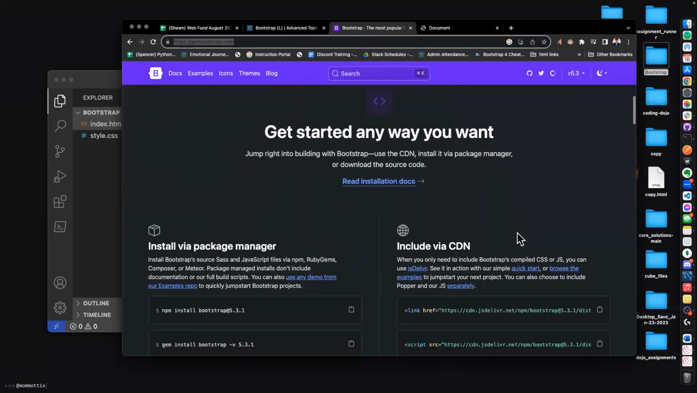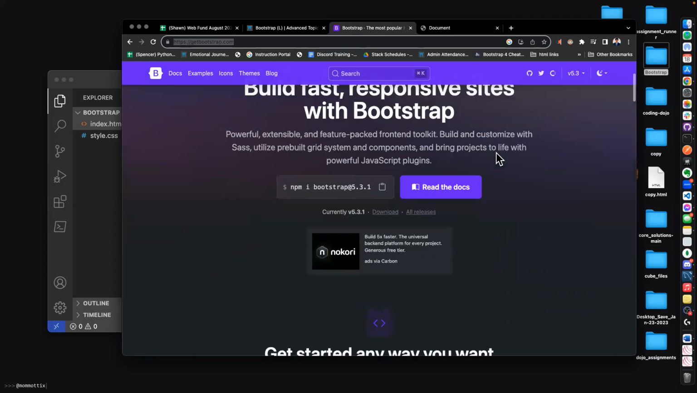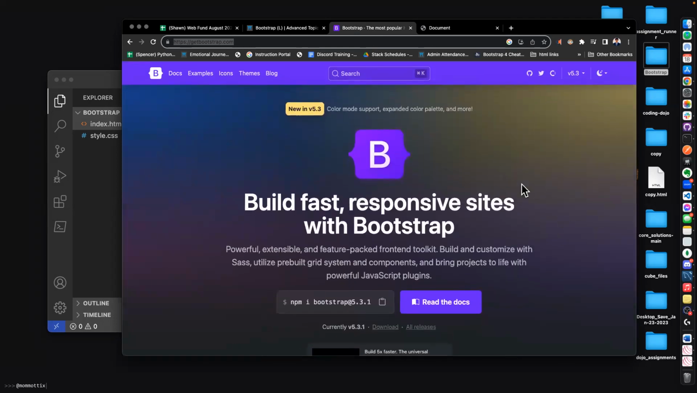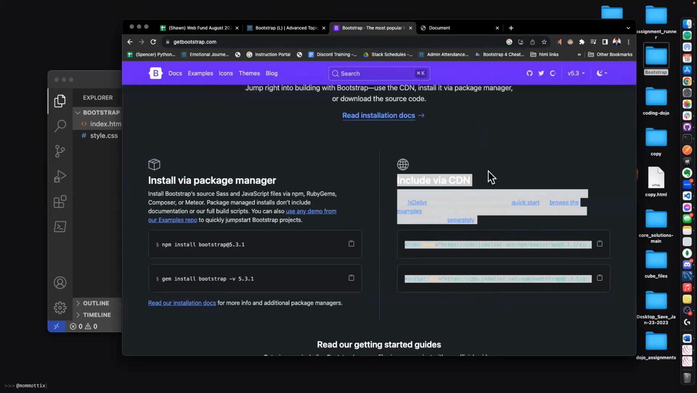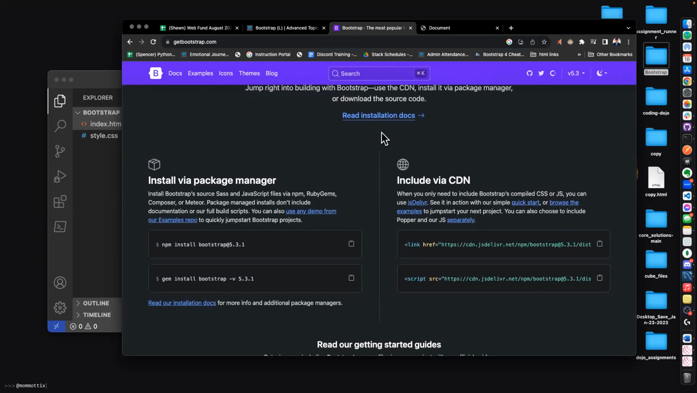Okay, so when you get to the landing page of Bootstrap, if you scroll down just a little, you'll see on the right-hand side this section here that says include via CDN, right? This here, this is what I'm looking at. And what we see here is a link and a script tag. Where have we seen this before? Anyone? We've done this plenty of times, right?